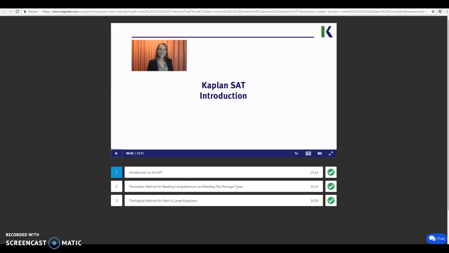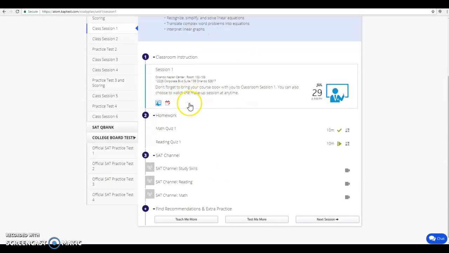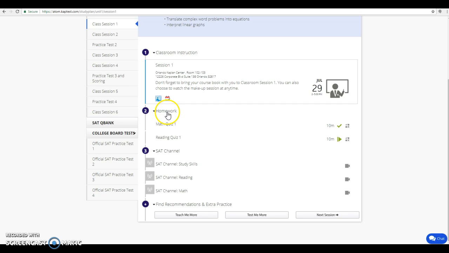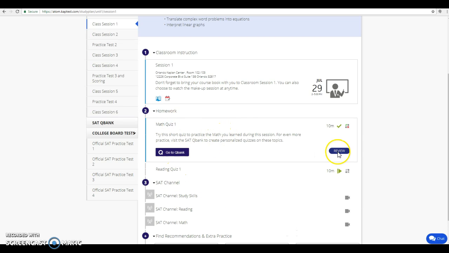Okay, so there's that. Another thing, part 2 here, of course, is the homework. For this particular session, there were 2 different homeworks, right? There was the math quiz 1 and the reading quiz 1. We would click on both of those, and since this is a sample account, it's showing that it's already completed. But normally there would be a button here that you would just be able to access the test itself, and then of course you could review it.